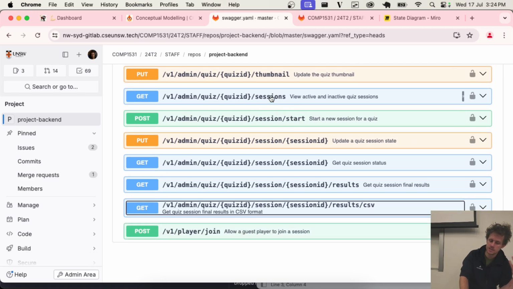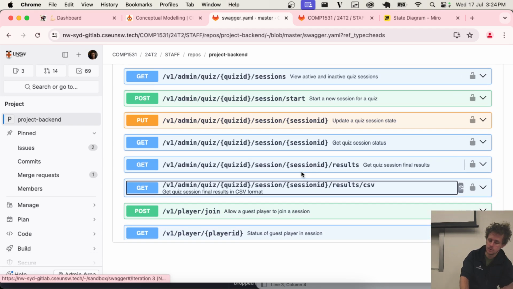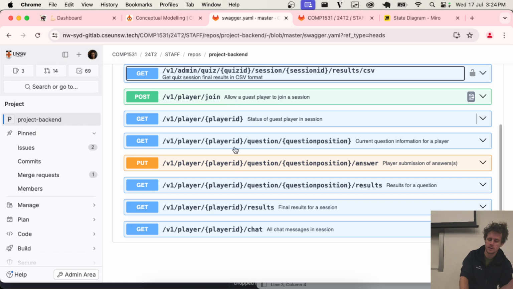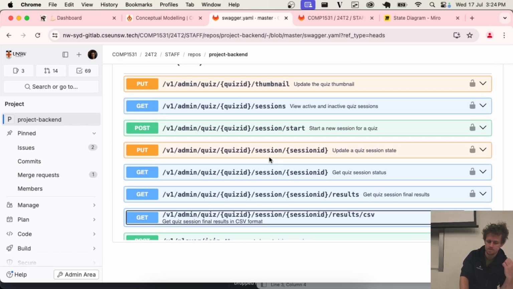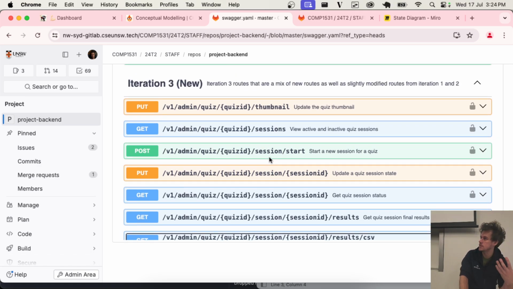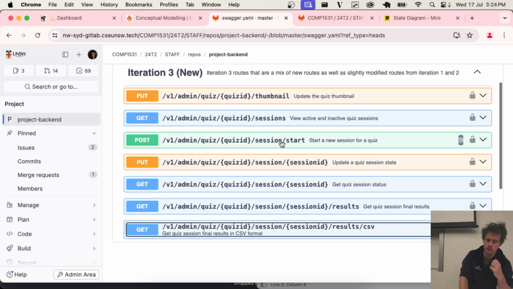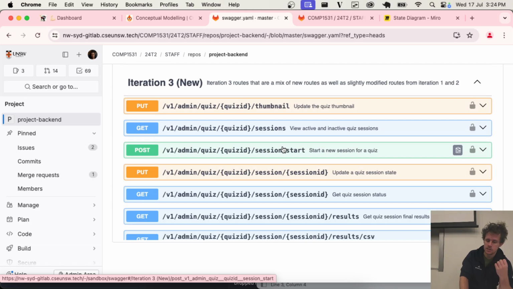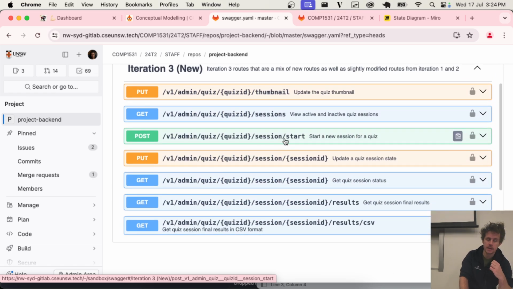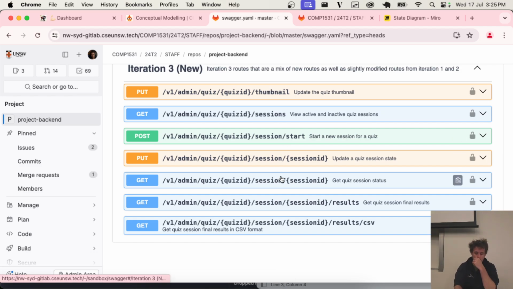The sessions and the session starting is a little bit blocking, but getting the results someone could do afterwards, somewhat independently. The player joining a session can be done independently too, but like anything, you can sit down as a group and figure out what you should do first. I think for me, it's pretty obvious that the first thing you should do is probably starting a session, because once you can start a session, you unblock everyone else from being able to modify the session or maybe get the results.